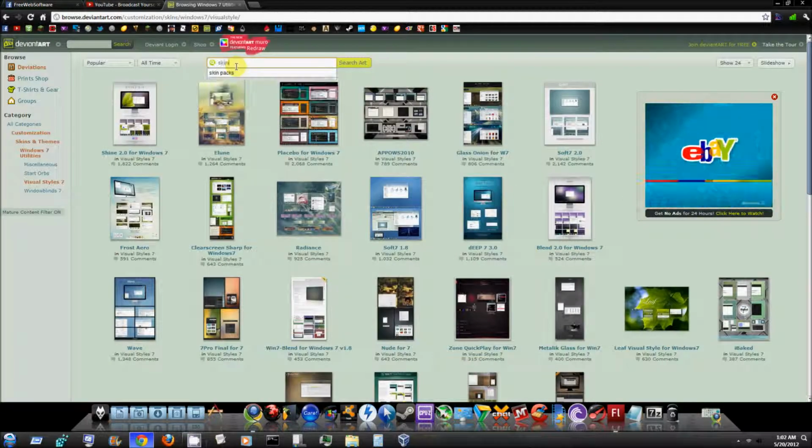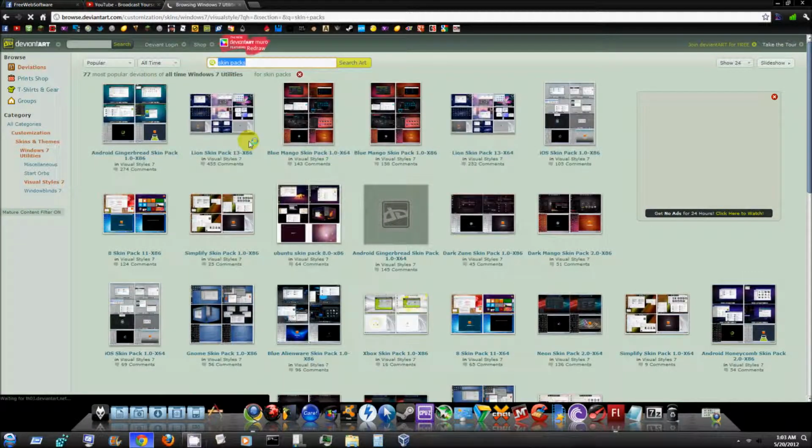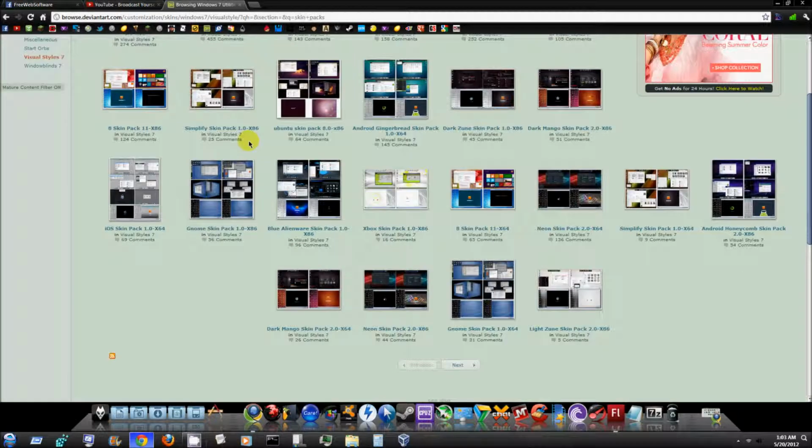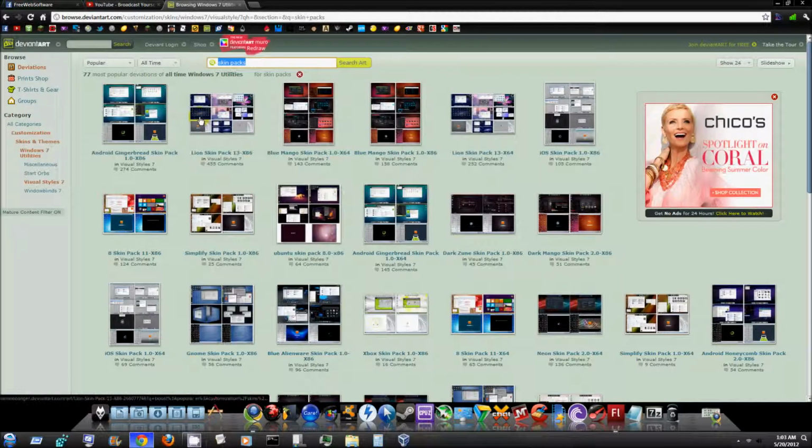If you come up here and you search skin packs, and you hit enter, this is all the skin packs. A lot of these I've reviewed. You can come here and download all the ones, whether you have a 64-bit or a 32-bit system. By the way, where you see the x86, that's 32-bit systems, and obviously x64 is 64-bit systems. But yeah, that's just a quick tip. But yes, this is where I get my Windows 7 themes.